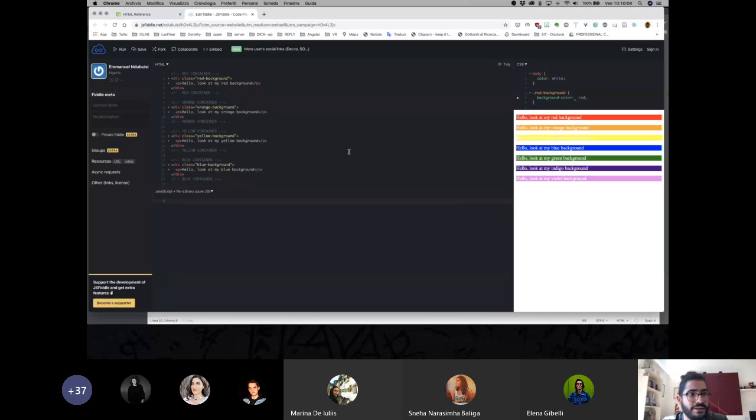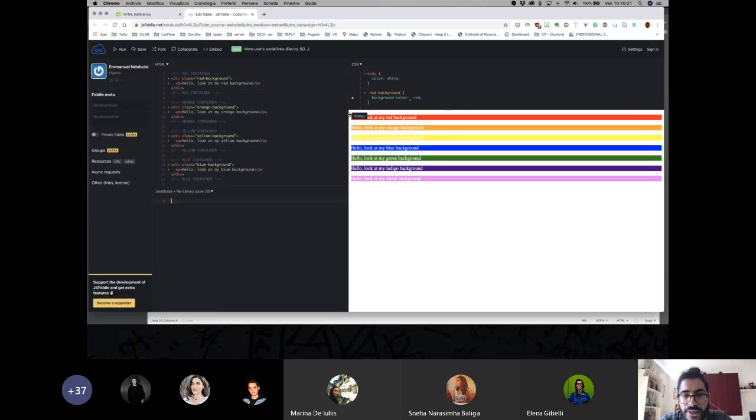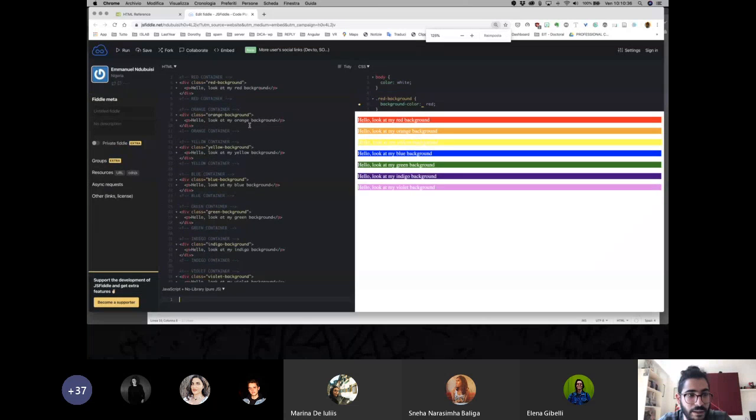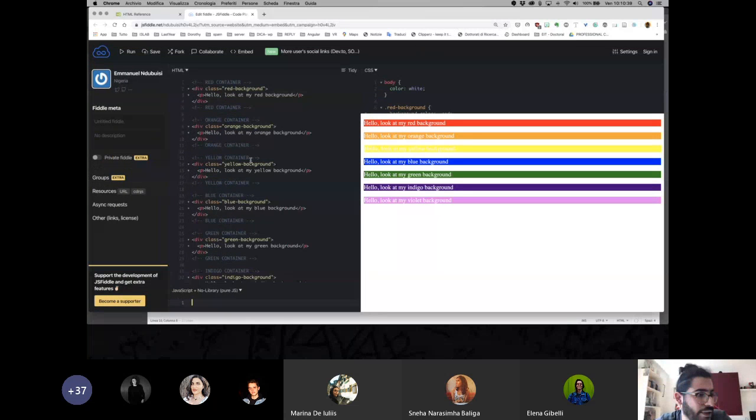This is JS Fiddle, the program I was talking about before, to do online code. In this case, we have HTML, JavaScript, and CSS, and you can see here the output of what we wrote as code. And if you look at the HTML code, it's really simple. I don't know if you can read it, maybe I can zoom in a little bit.